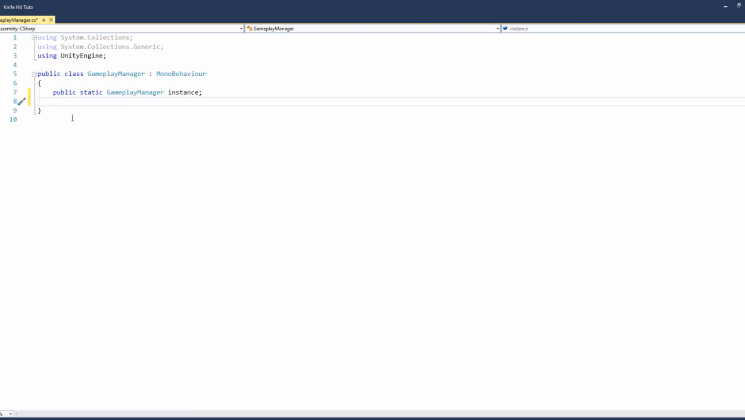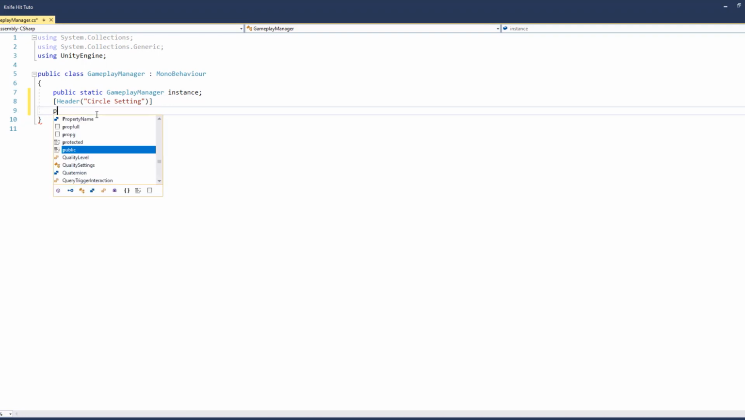Okay, now let's define a new header and let's call it circle settings. Now let's create a new table. So public circle, and this table is going to contain our circle prefabs.